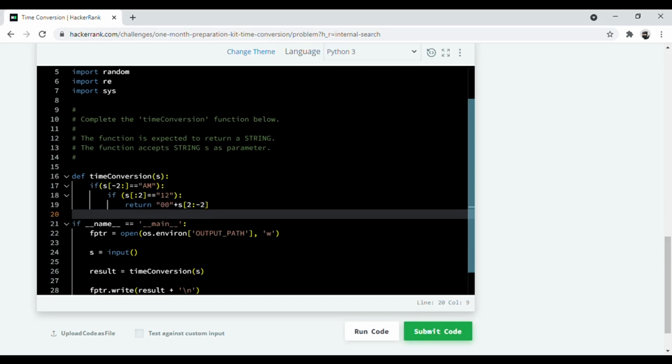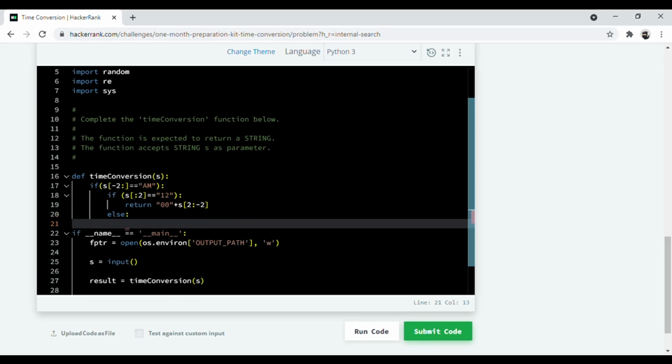Then for the remaining day, we just remove the AM sign. So return from the beginning till minus 2.